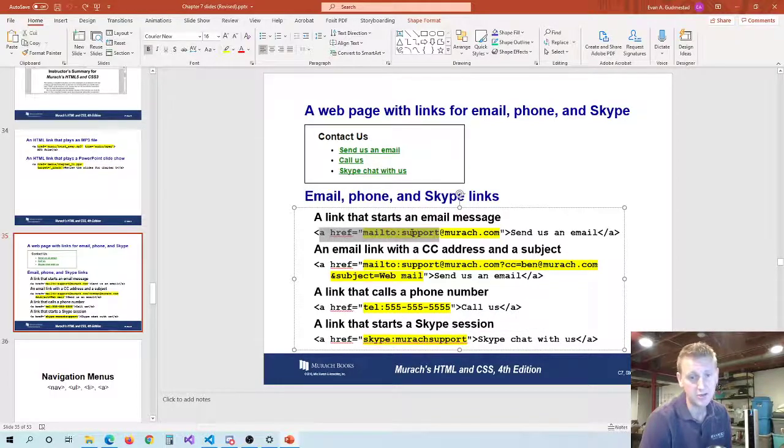This mailto value, again, I'm not a big fan of that because most websites nowadays just have a contact form where you put in your name, you put in your email address, you put in a message, you click submit, and that sends an email. So that's a lot more common nowadays than these links that use the default mail client on a person's computer.